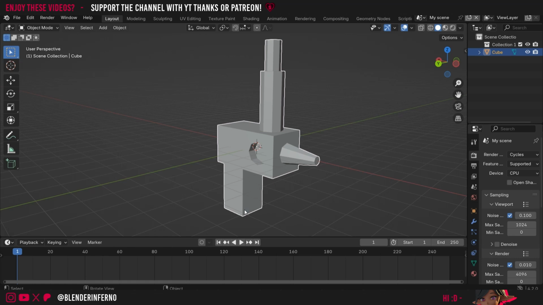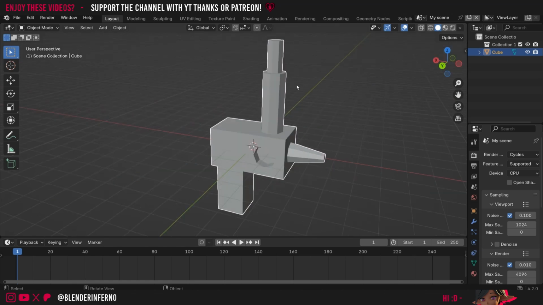Hey everyone, now you guys know how to unwrap cubes and cylinders in Blender, we're going to be covering how to unwrap this more complex object. To follow along, make sure to download the free blend file in the description below so you can follow along with this model. We'll start off by setting up our UV workspace.